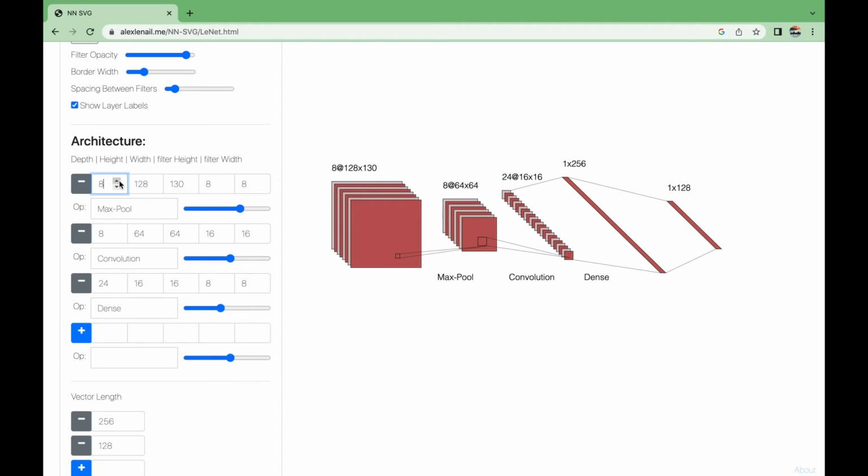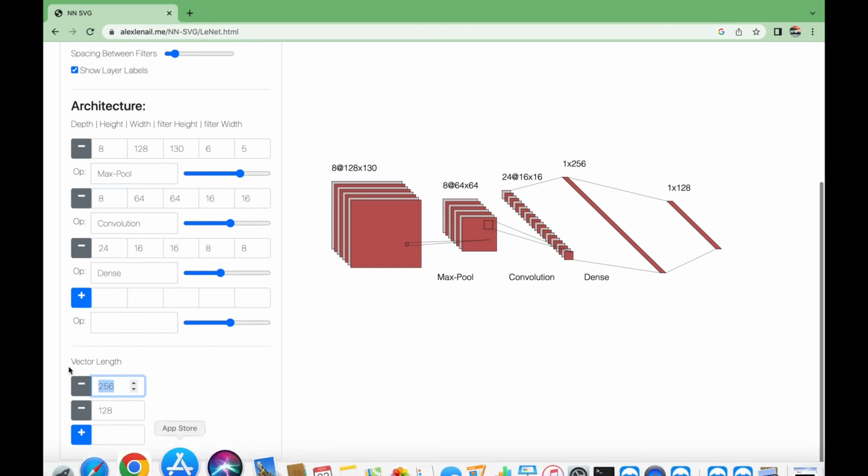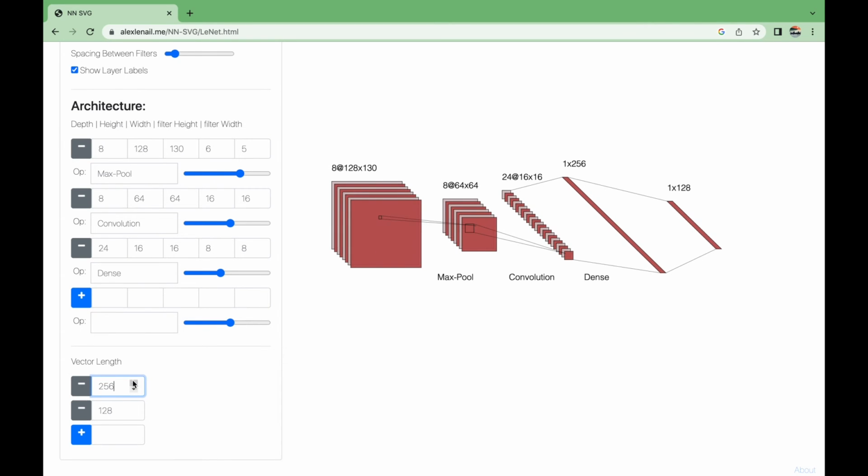Here you can change the depth, then height, the width, the filter height and the width of the filter. Then same for the max pool layer. Then the next is convolution. You can change the whole architecture so quickly. Then from here the vector length you can change.